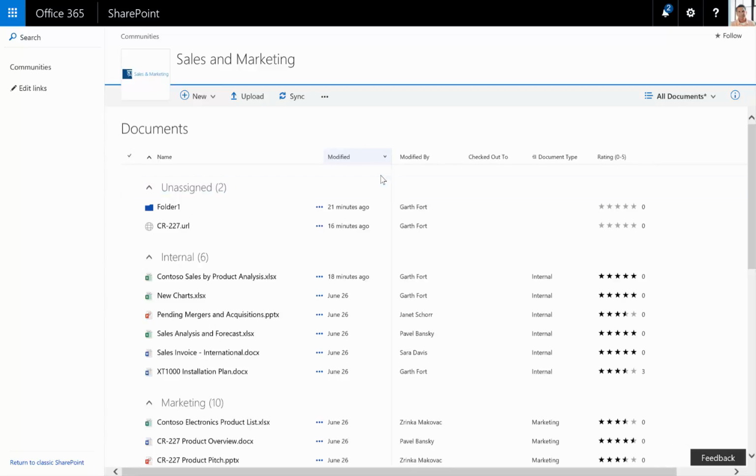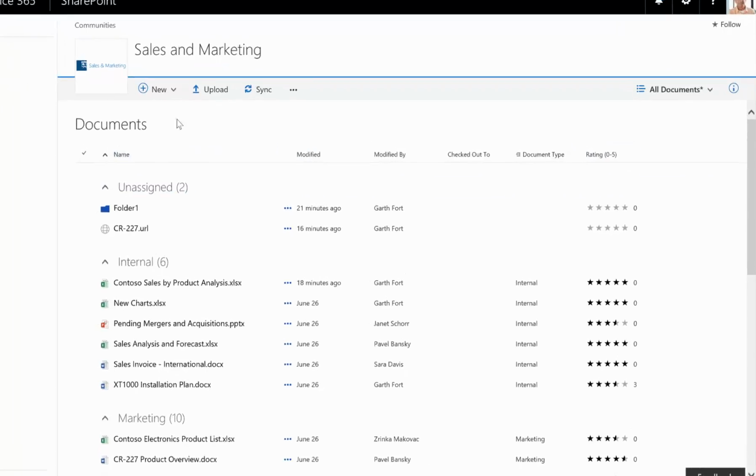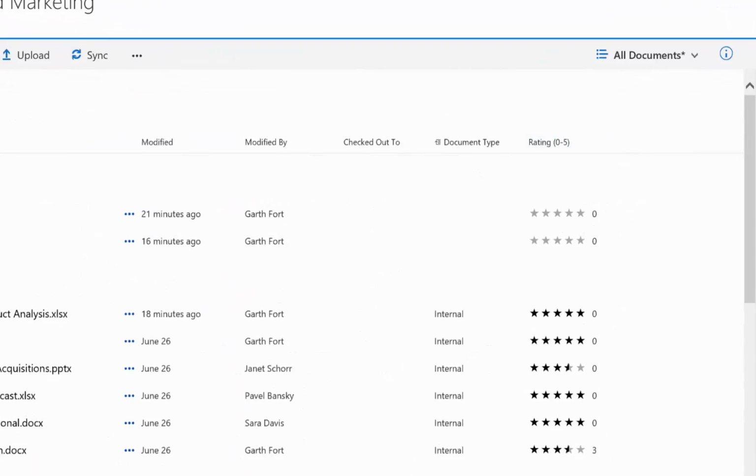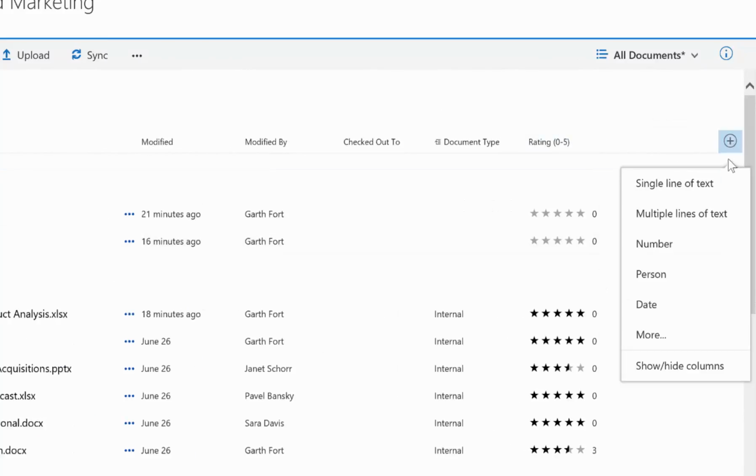We can create columns as well. If we scroll all the way to the right, we have this little plus sign, and we can create new columns. Previously you would only see this if you were in quick edit mode, either in 2013 or in 2016, but they just made it available by default.